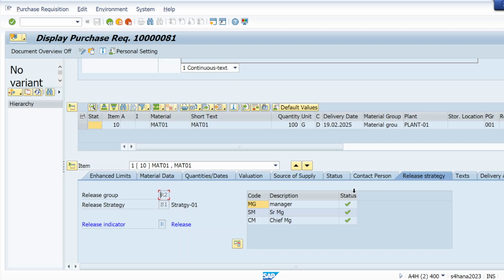No, it's done. That's also working. Yes, all three are released. From here we can see all three are released.